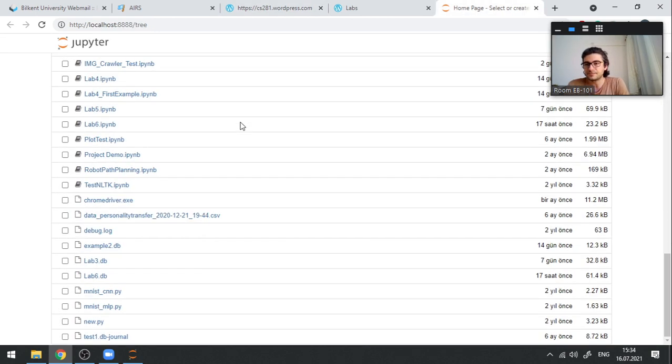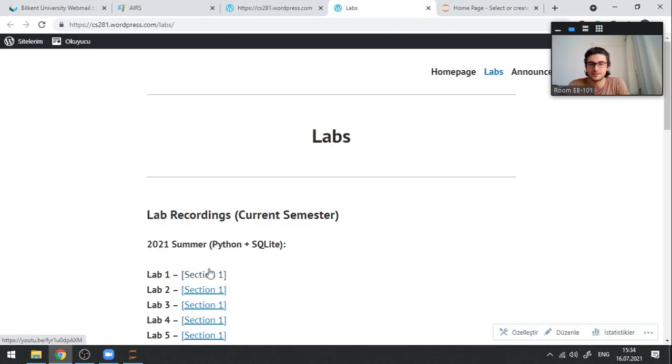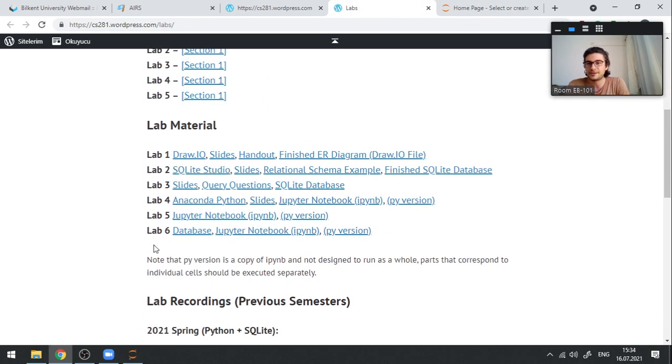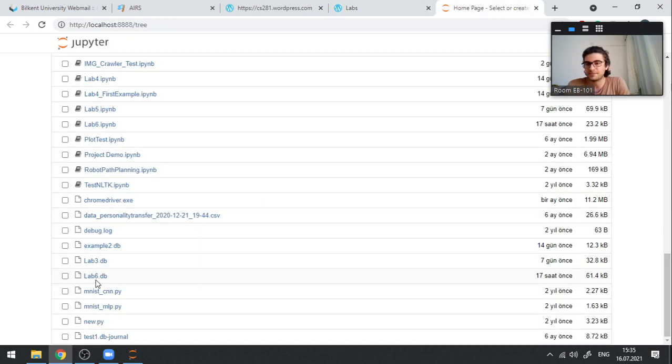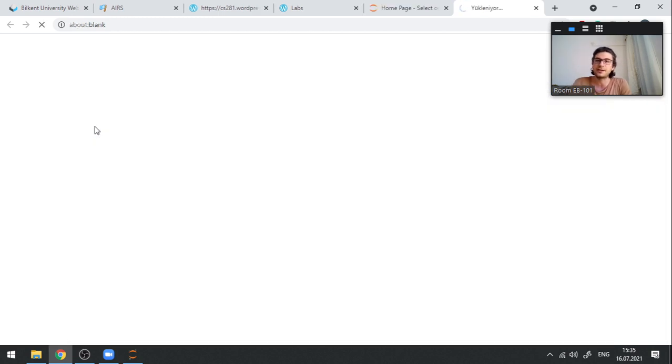Today, if you look at the lab's homepage, for the lab material for this lab 6, we have a database. We also have the Jupyter Notebook, and there's also the Python version of this lab. If you download and open them up, the lab6.db database file should be contained within the same root folder. So we have this ipynb Jupyter Notebook file as well.